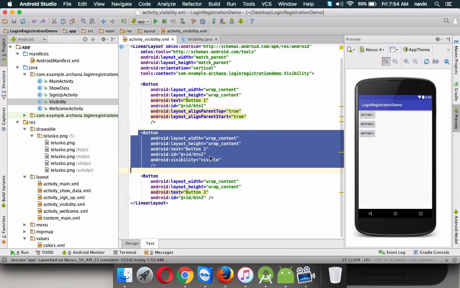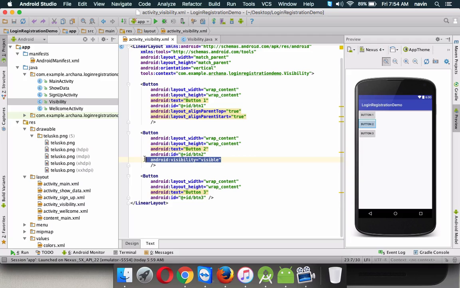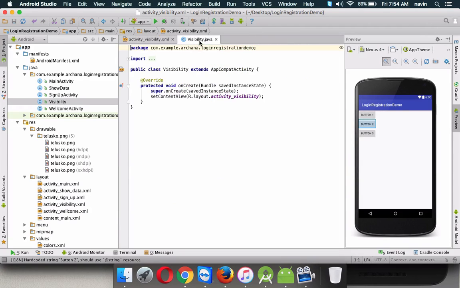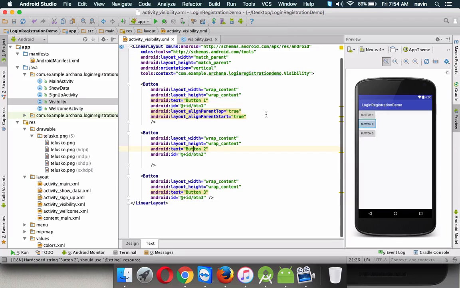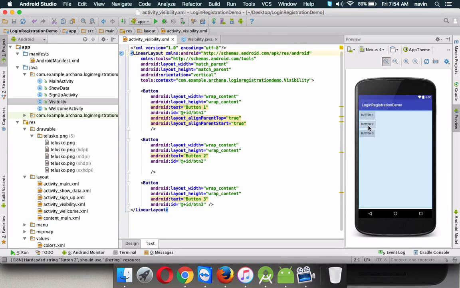Simple, right? So let me remove this thing. Let's not see this using XML. Let's try to do some coding. What I want here is, as soon as I click on button 2, it should become invisible. If I press button 3, it should make button 2 visible and button 3 should be invisible. How to do that?